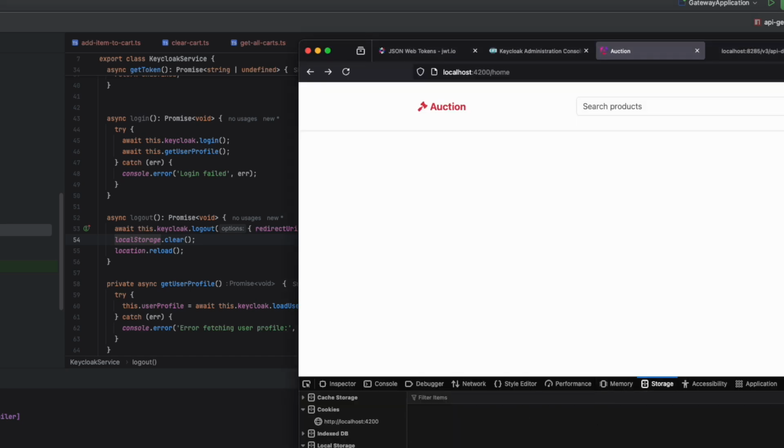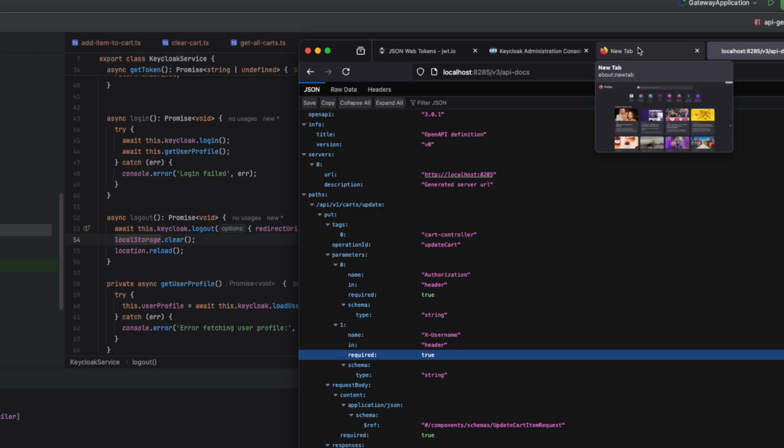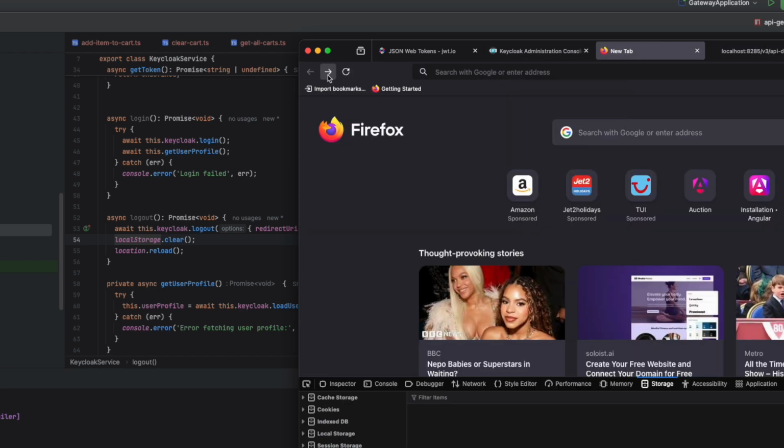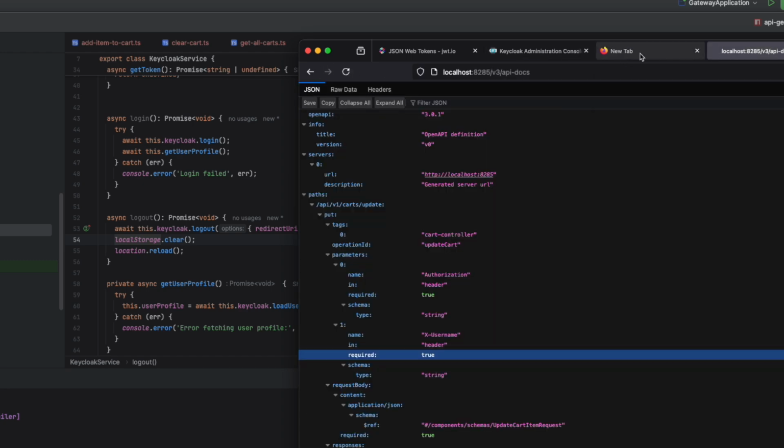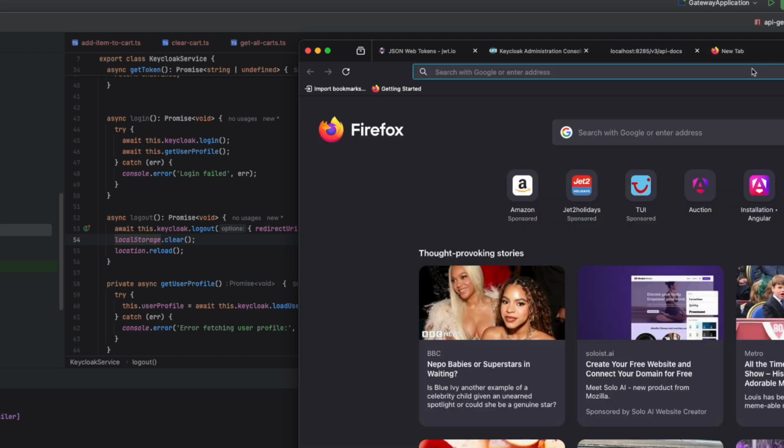If you want to see what items are stored in the local storage, if you wanted to store the user details and all that in the local storage, we could, but Keycloak manages all these for us, so we don't need to do this.